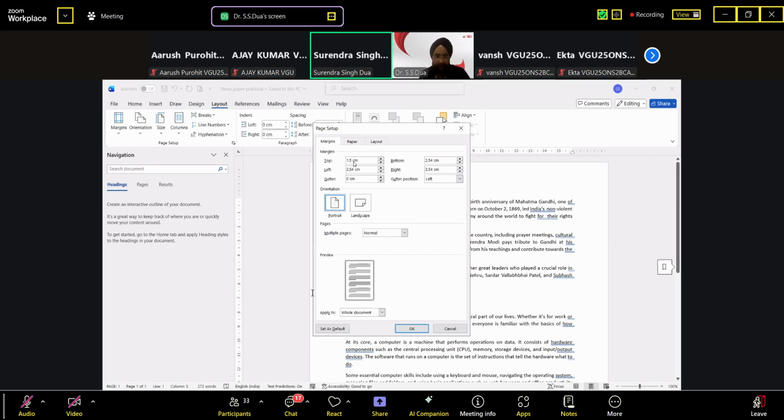Second margin is called bottom is 2. Left margin is again 2. And the right is 1. Press OK.